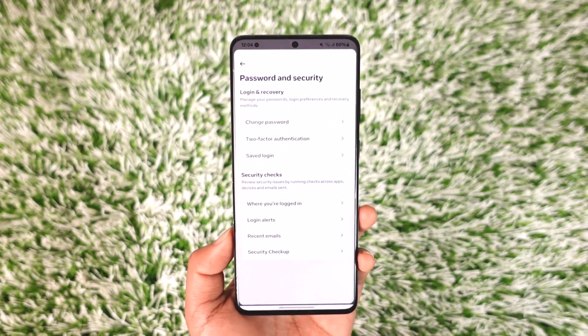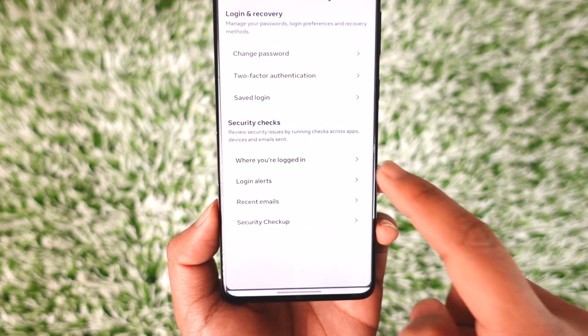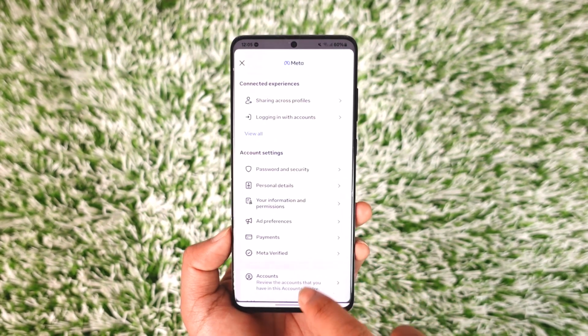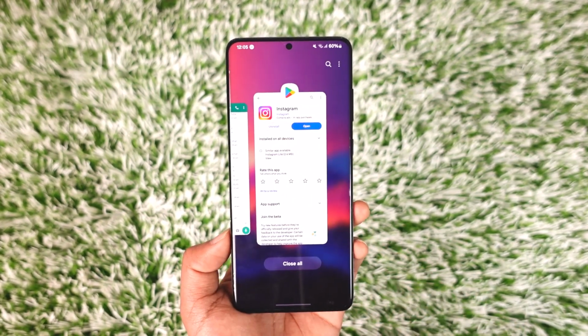But if you want to review the devices manually, right here you'll find the where you are logged in option, so tap on it. And once you tap on where you are logged in, you should be able to see a list of the other details where you should be able to see those devices that are currently logged into your Instagram account. And then you will be able to go ahead and basically remove those devices manually and remove them from your Instagram account. This way you can delete someone on Instagram.